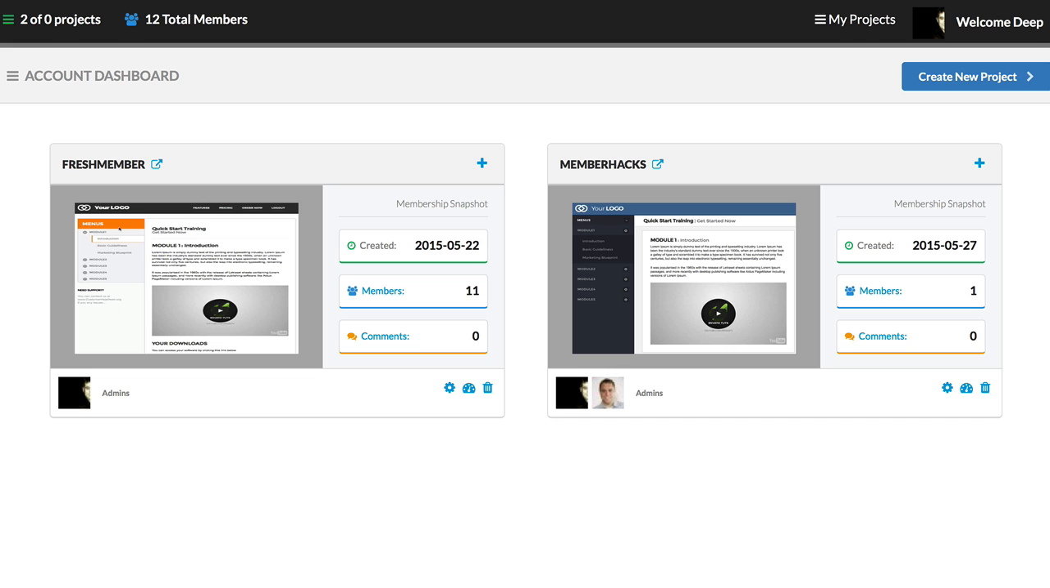The first thing that you're going to do is log into your dashboard, where you can see all the different membership sites that you are managing, and you can see things at a glance. So how many different projects you have, the total number of members you have, aggregated over all of your different membership sites. And then you can see each one individually. You can go right directly to one of your membership sites if you want to.